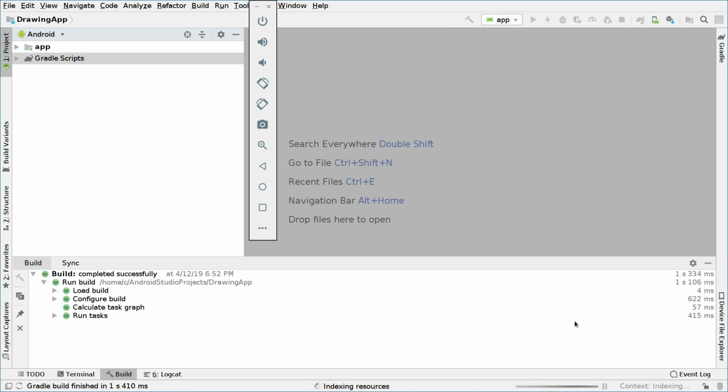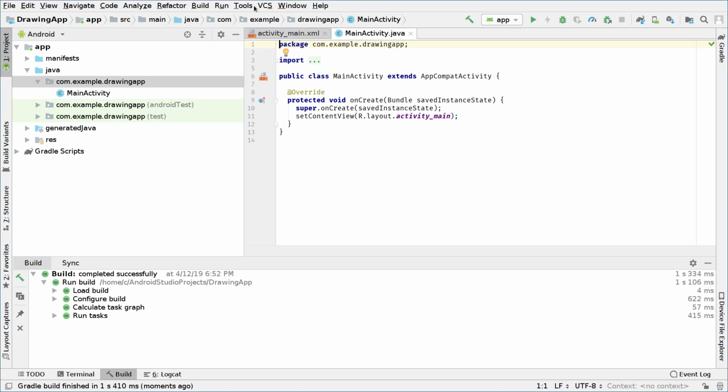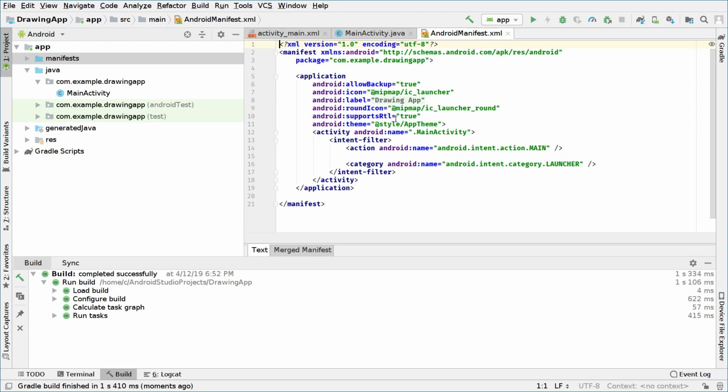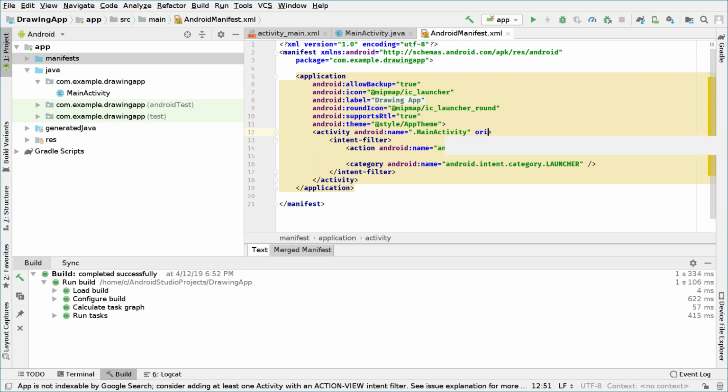Okay, so right now we have our Android Studio project set up right here, and we have to continue to create our drawing application. To do this, we will go to our, okay, let me hide this right here. We will open our manifest file and we will set the activity orientation to portrait. Okay, so we have set it to portrait because our drawing app will be in portrait mode. Okay, so now that we have done this, we will run.